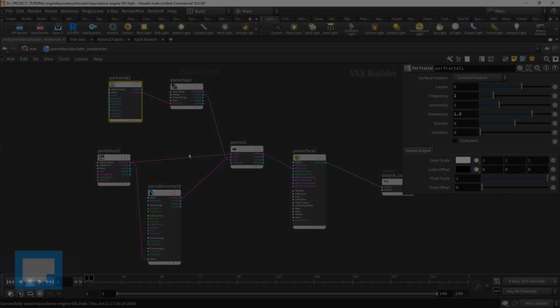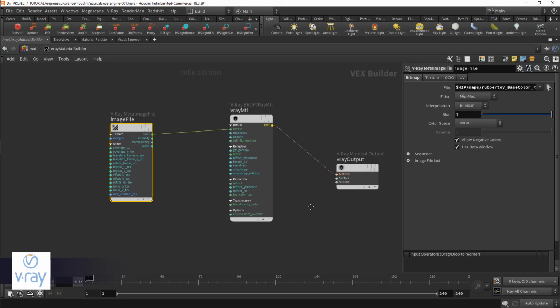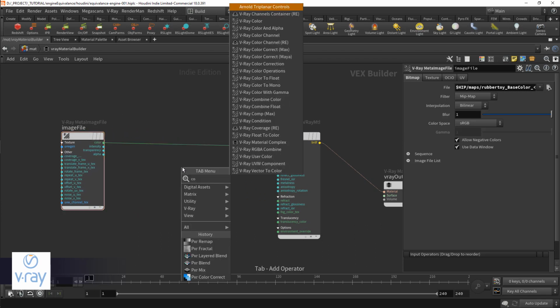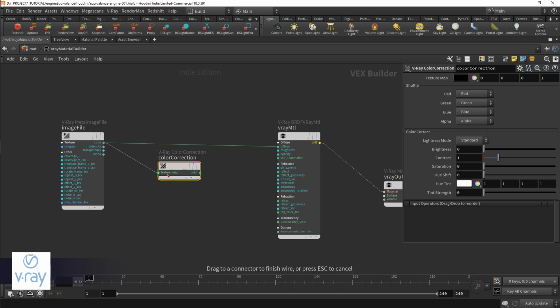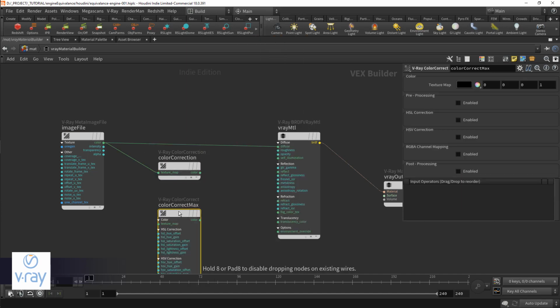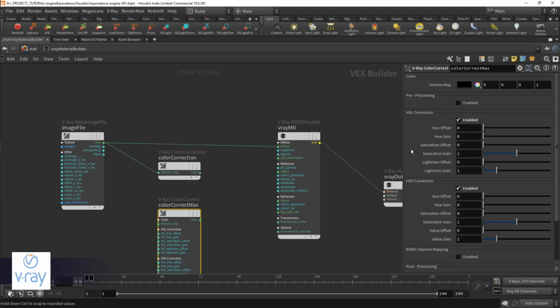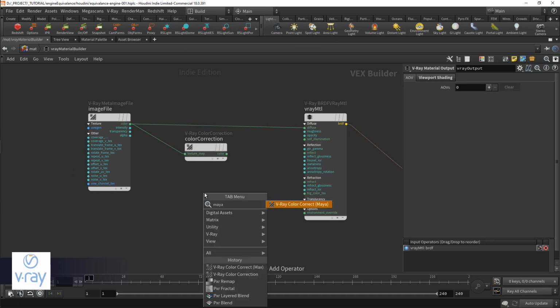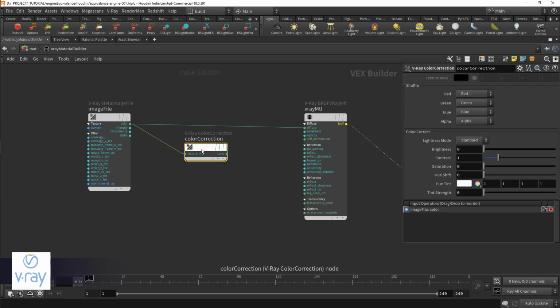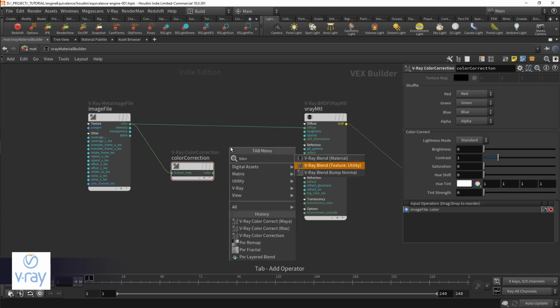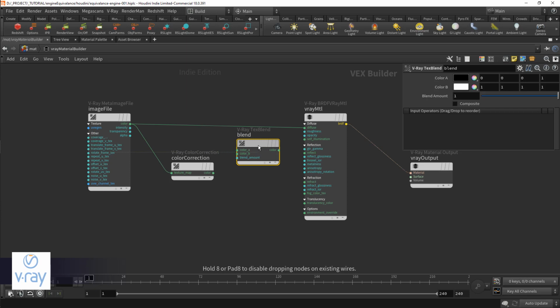All right, let's now see what we can do with V-Ray. V-Ray actually has a bunch of different color corrects. This one is, I guess, made for Houdini, but you also have the equivalent for Max and Maya, the color correct from Max and Maya. So if you're familiar with those, maybe it's more useful for you. For me, I'm fine with this one. So I'm just going to do some basic color correction and mix that with a V-Ray blend, texture blend actually.